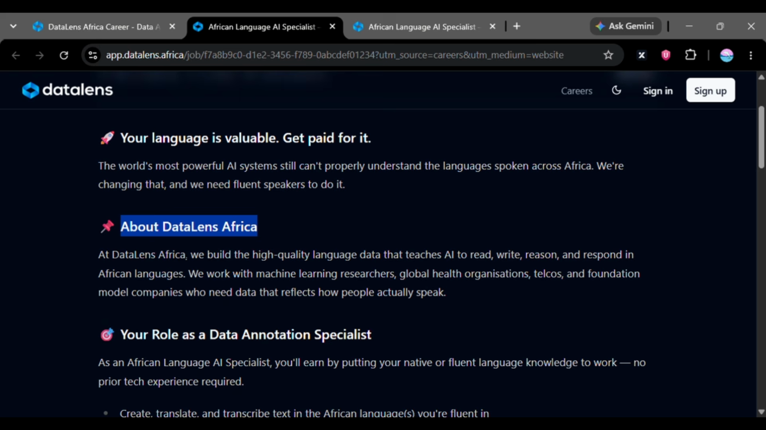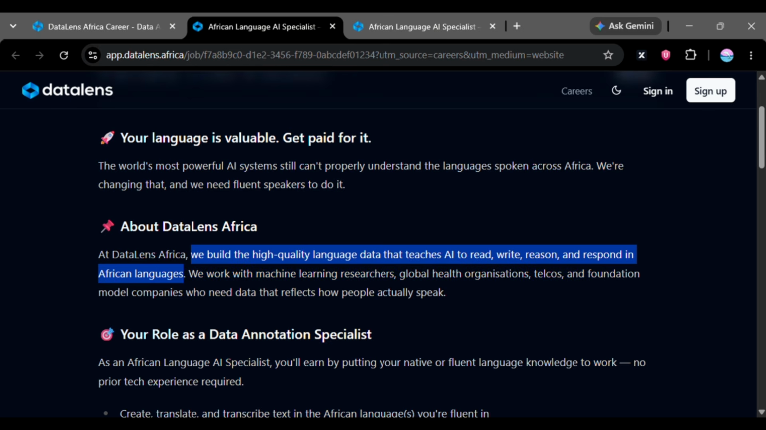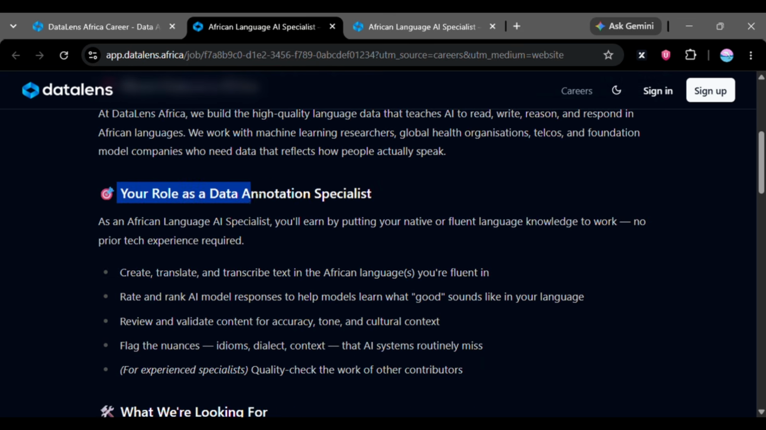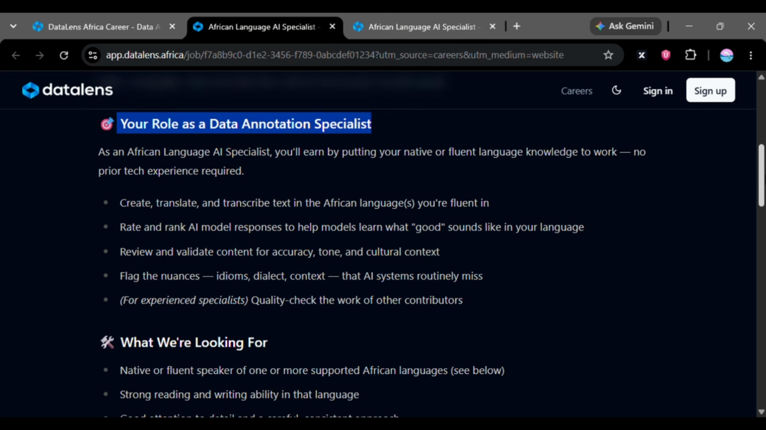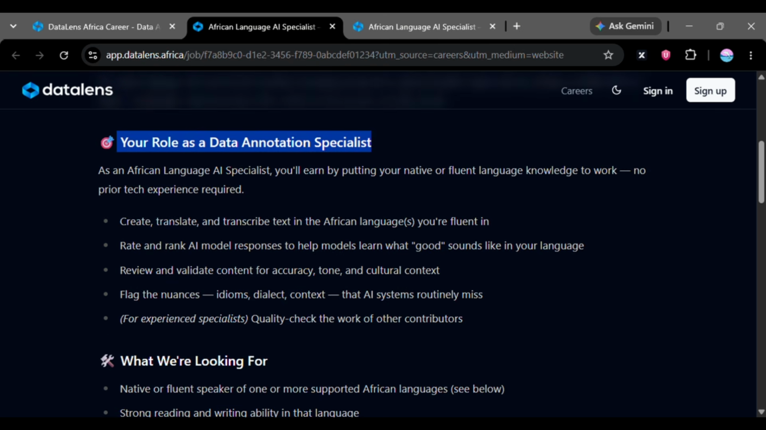And about DataLens Africa, it says they build the high quality language data that teaches AI to read, write, reason, and respond in African languages. And they work with machine language researchers, global health organizations, telcos, and foundation model companies that need data reflecting how people actually speak, okay? Then it also explains your actual role. So this is very important. As an African language AI specialist, you earn by putting your native or fluent language knowledge to work, okay? And no prior tech experience is required.